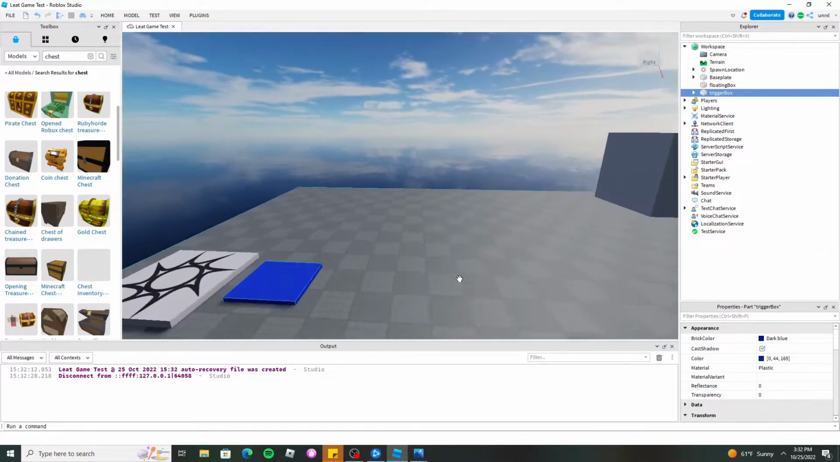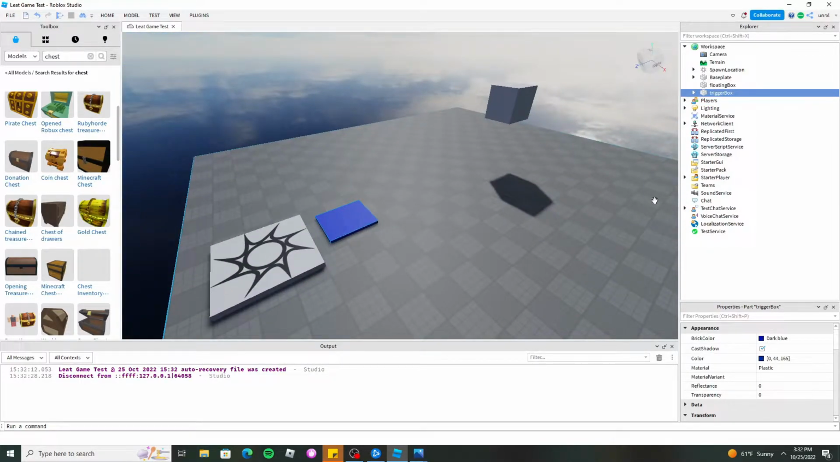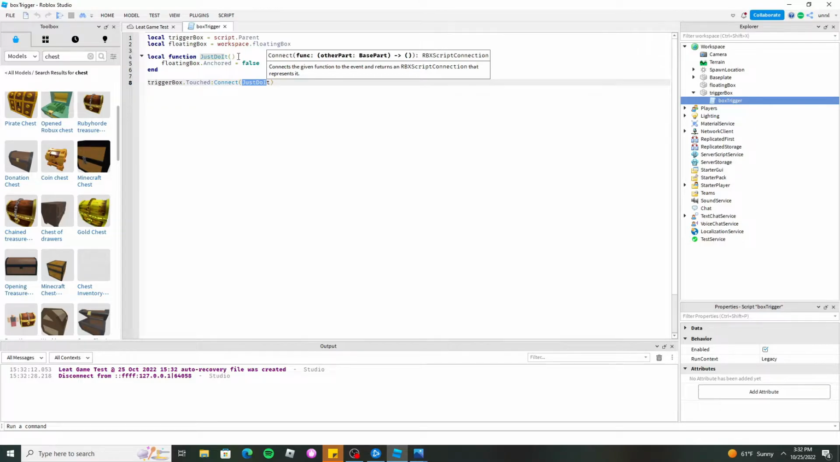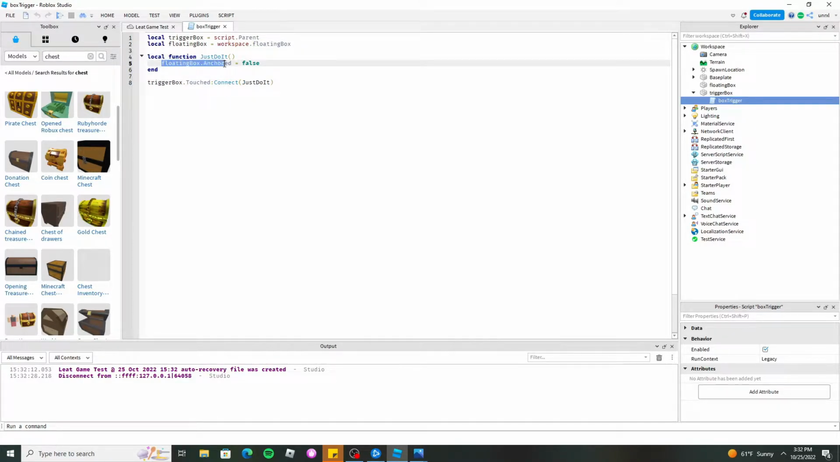So what I have here is a trigger script that simply says, basically, when we touch this blue platform here, it's just going to call the just do it function, which then targets the floating platform, the floating box, and turn off the anchor. So set the anchor to false, and that's what makes it drop. What we're not going to do is bother with the reference to that floating platform.